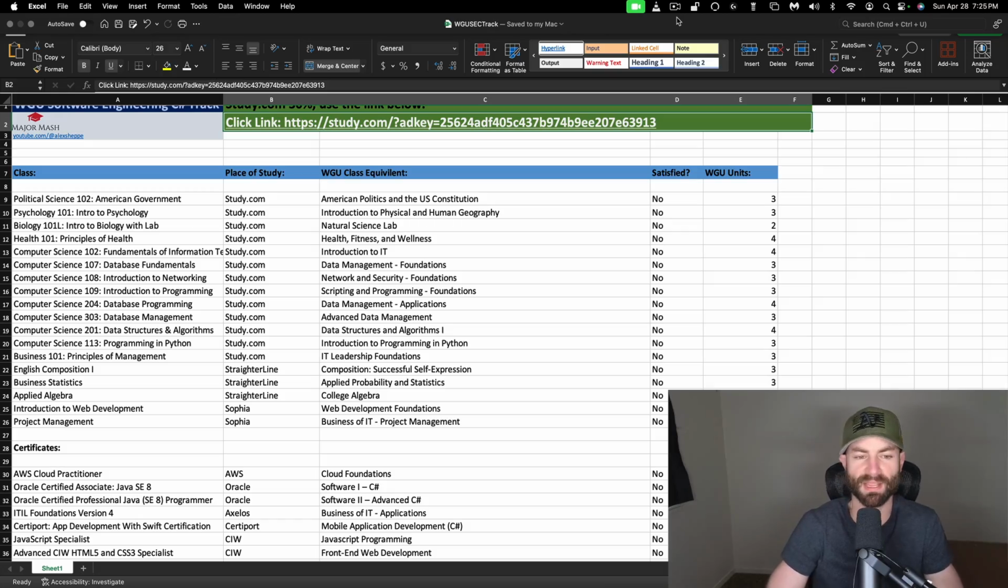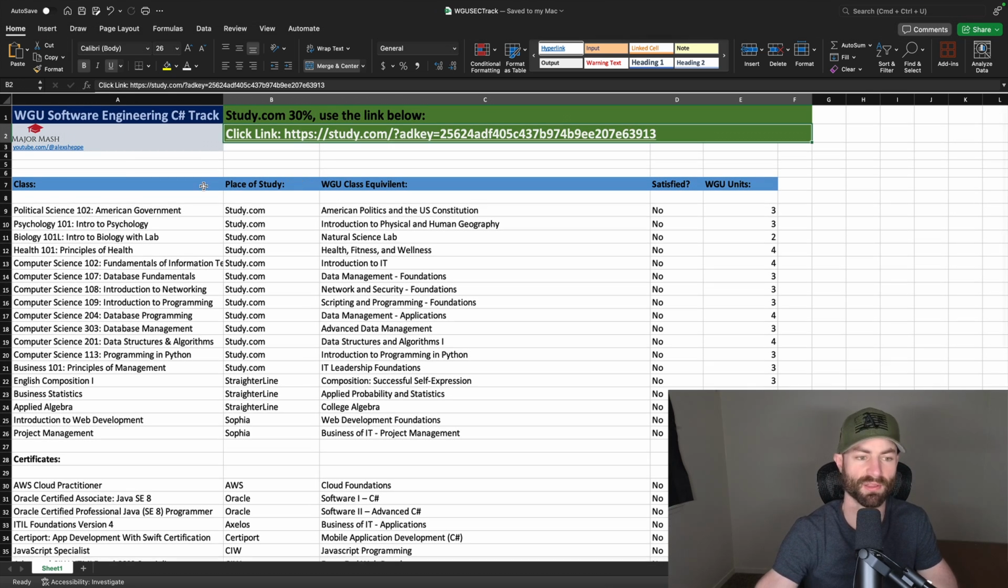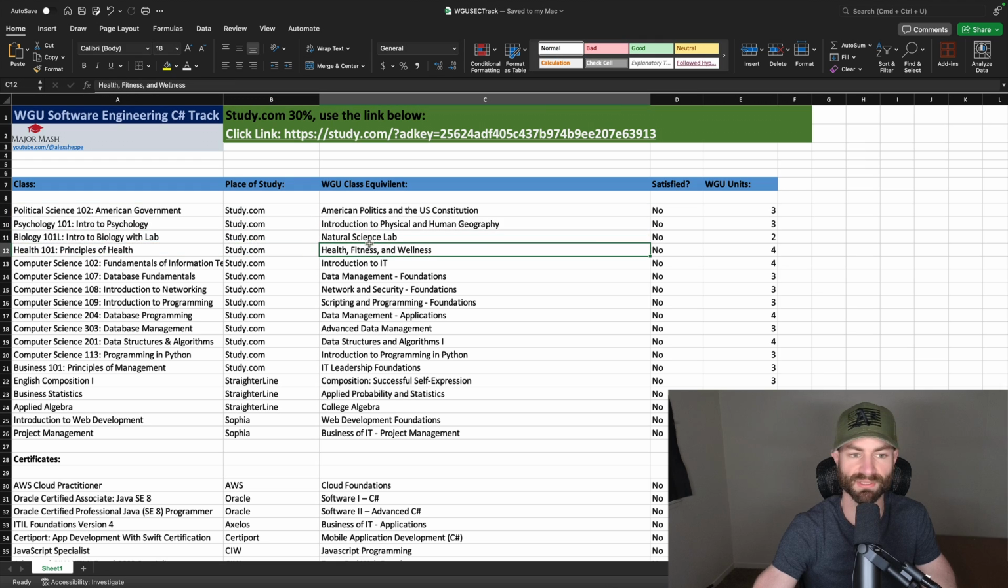As we are inside the spreadsheet for the software engineering C-sharp track, here we go. You have the general education, which has not changed at all from the normal track. You can do these courses at study.com and transfer them in and get these done very quick. These are 2 to 3 day courses that you can do fast at these ACE credit platforms. If you have not seen my original software engineering video or any of my WGU videos, basically I show how to hack a degree and get it done fast.